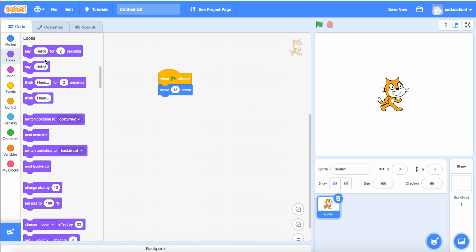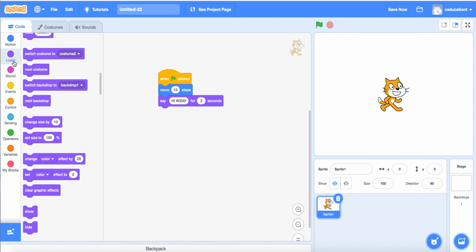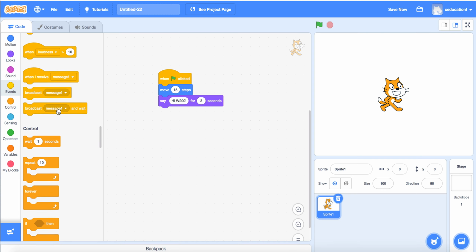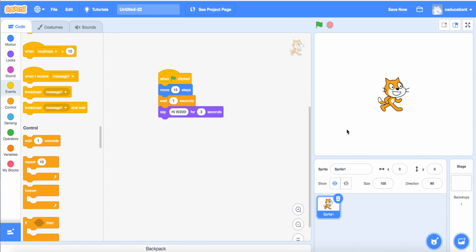So we could do, say, hi W200, and it will come up as a text box. I'll make him say that for 3 seconds. And then we can also do, how about, I'll actually make him wait in between walking and saying hello. So that's like a super, super basic way of starting, but here is what we'll do.